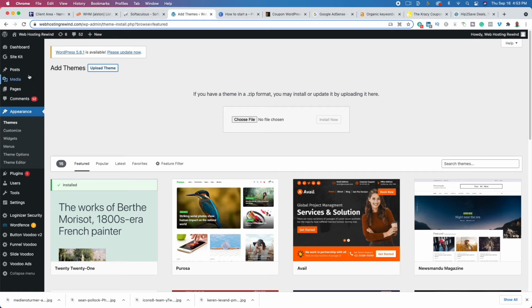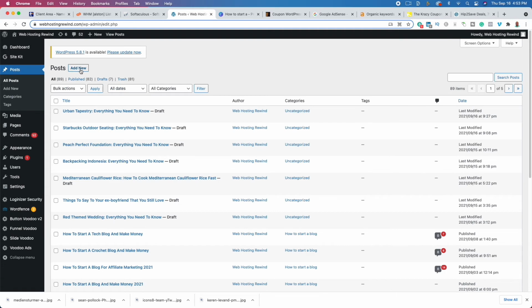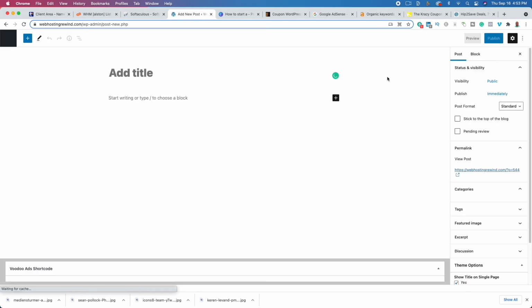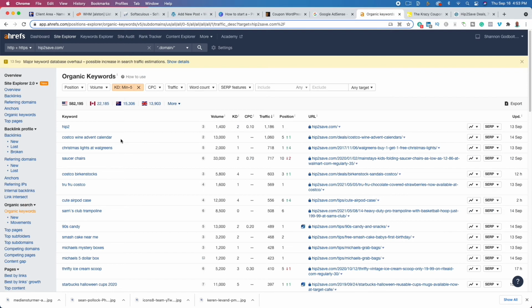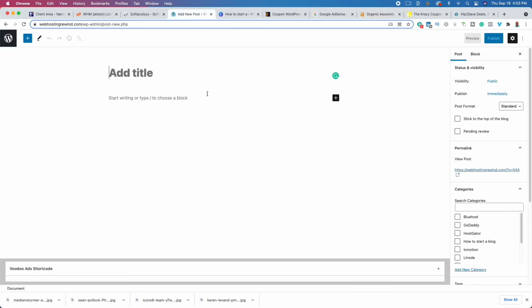To start writing, you're going to go to Post, and then you're going to click on Add New. And when you have this blank page here, we can grab a keyword that we found in the previous step, maybe the Costco wine advent calendar. We're going to copy this, and we are going to paste it into our title. And what we're going to do, obviously, is clean this up in just a second.